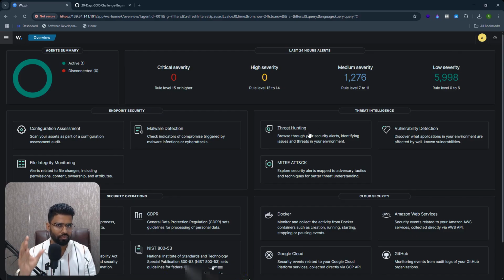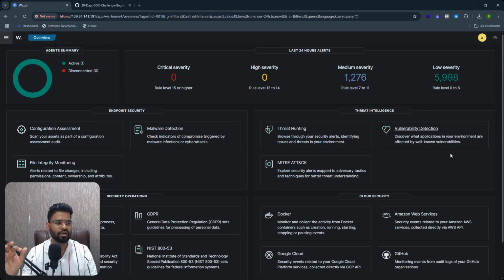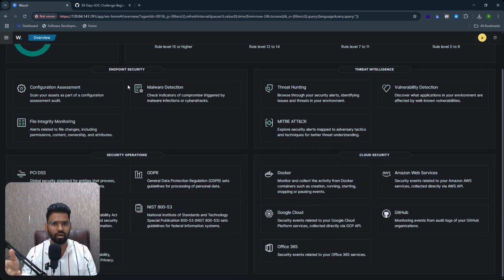Threat hunting is the one where you have to keep your eye. Vulnerability detection is where you find all the vulnerabilities in the machine. The MITRE ATT&CK framework will give you all the alerts mapped with MITRE ATT&CK. Then there is a compliance section altogether, and there is security monitoring for cloud resources.